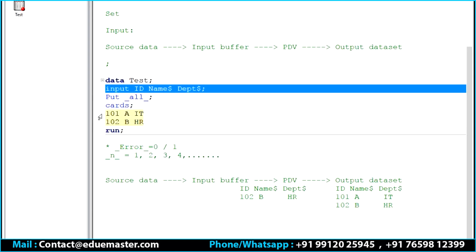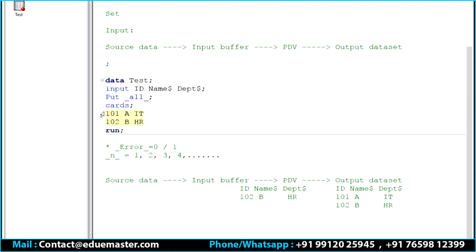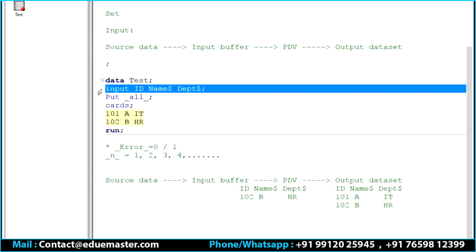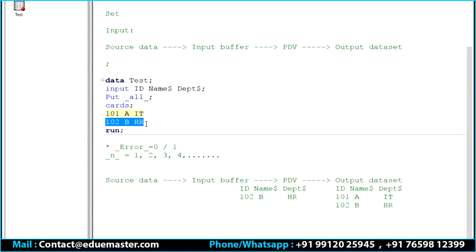For reading the first line in the cards statement, it reads the input statement once, right? For reading the second line in the cards statement, it reads the input statement again. So by the time it is reading the second line, how many times has it read the input statement? 2 times, right? So the n value will be 2.